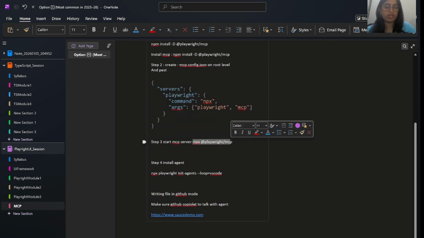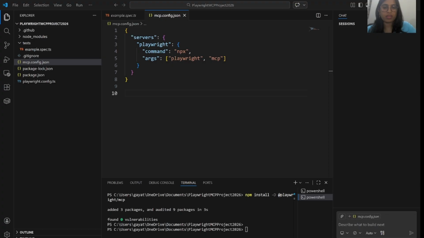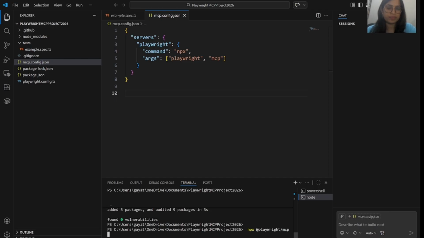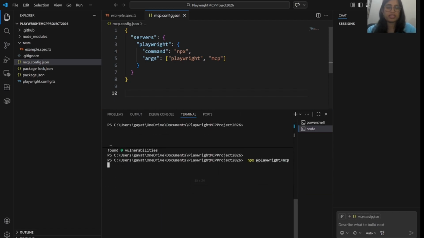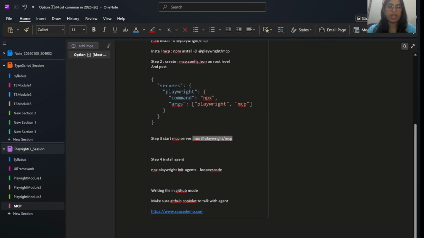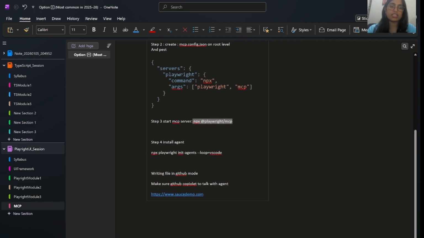Now step 3, start the MCP server. So we are going to start the MCP server. Paste here, write it. See, if there is any error or issue related to the MCP, it will populate here. Right now your MCP is correct, so that's why it is not giving anything. It is just blank. So this is correct. We have reached step 3 and started the MCP server as well.